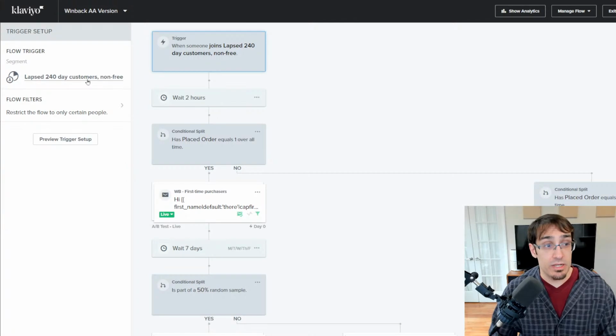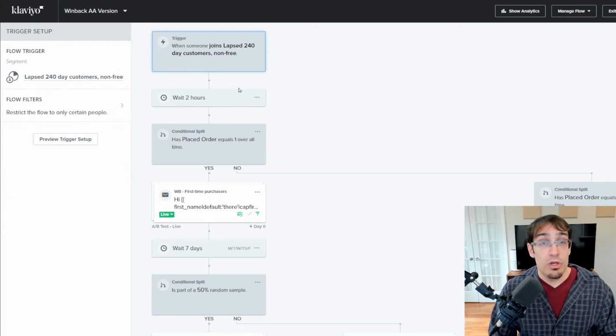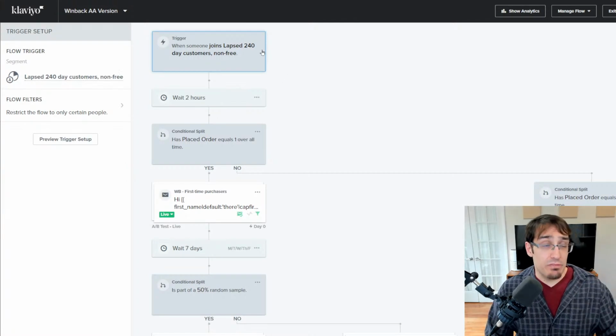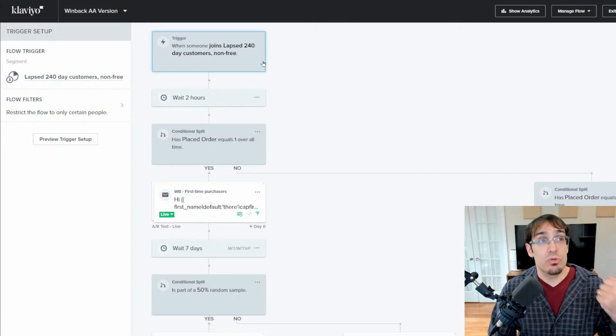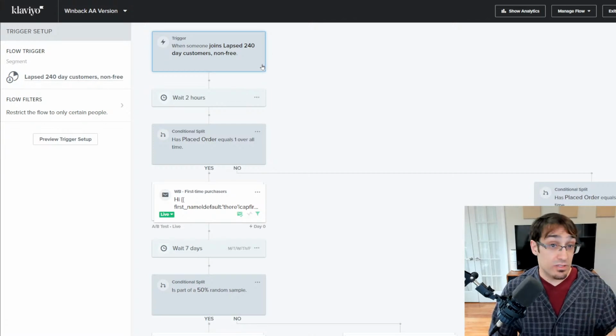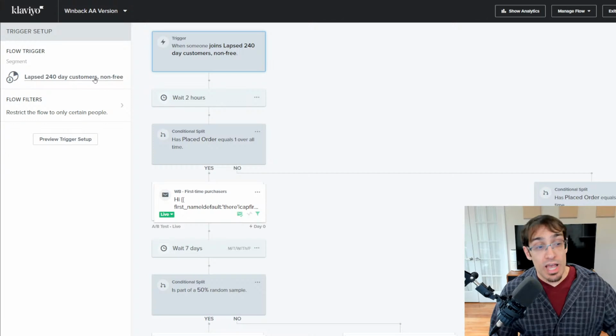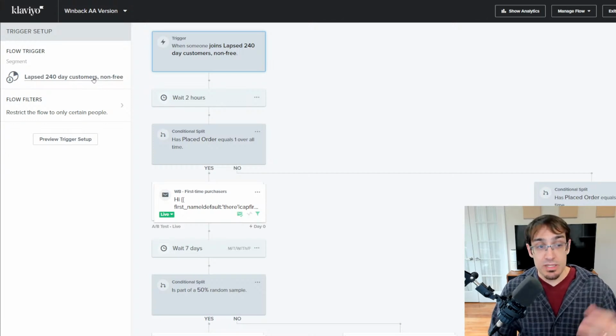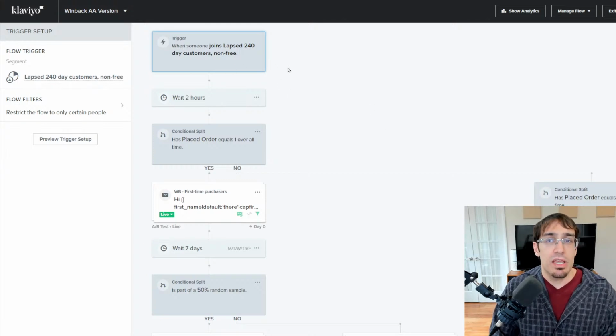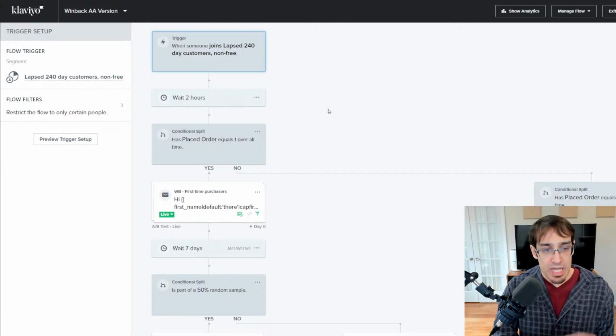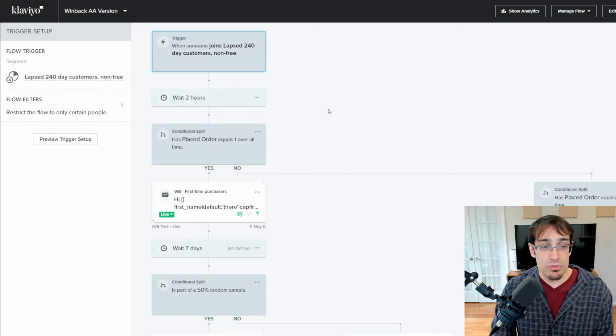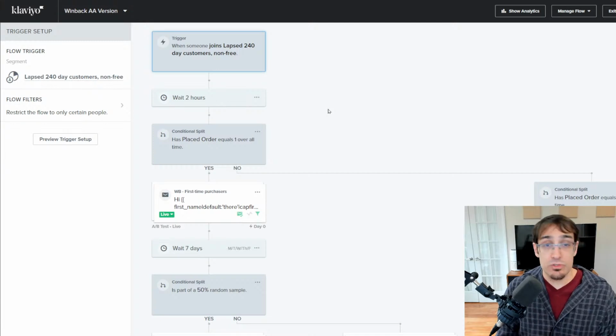So here we can set the trigger for this flow rather than a specific behavior like ordered a product or viewed a product or added to cart. We can say they were added to this dynamic segment. And the segment in this case is lapsed customers, which I set up in the segments area. And here we've built out a highly customized conditional flow that basically tries to get people interested again in our business, to look at the latest releases.